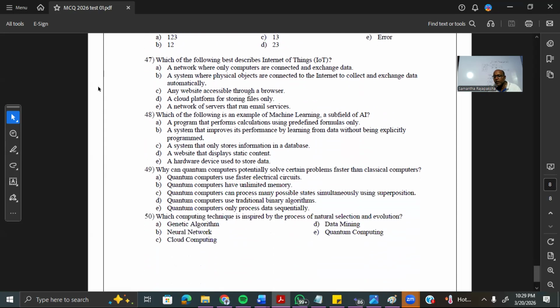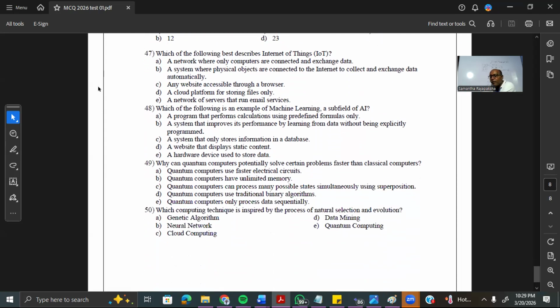Then we come to the 48. Which of the following is an example of machine learning or some field of AI? So machine learning is actually, we can use some data sets with that, you can train the machines. Once you train the machine, you can input other data sets and you can check whether it has the patterns which were given previously. Based on the training, it can tell you whether this pattern is there or not. So then what is this? A program that performs calculation using a predefined formula only.